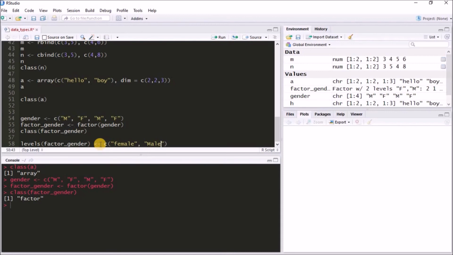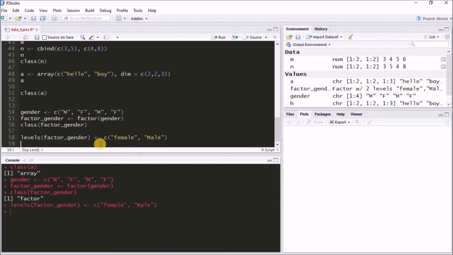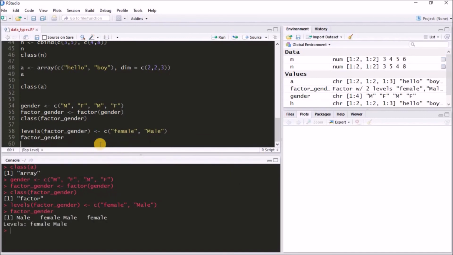Okay, so press Control Enter. Now if you check factor underscore gender, it will show you male, female, male, female. So now it converted as per level. Earlier it was M, F, M, F. Now we have changed the label to female and male: F for female and M for male.